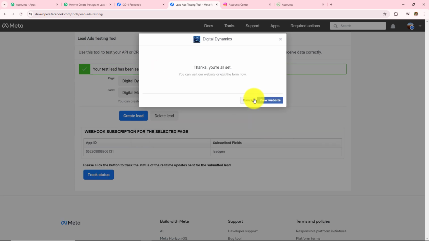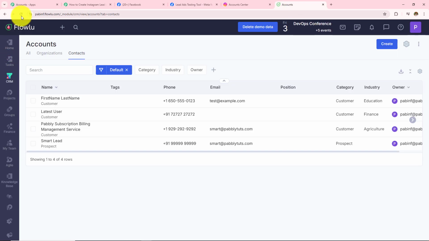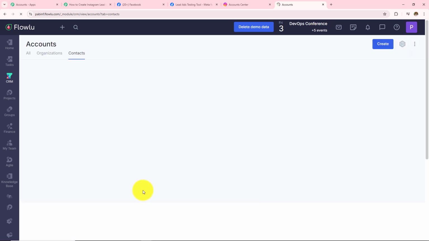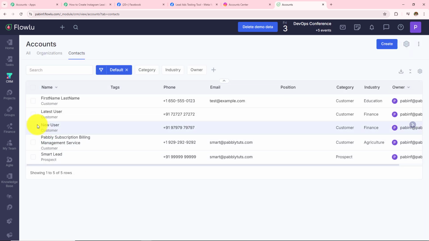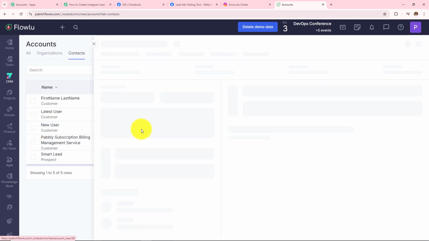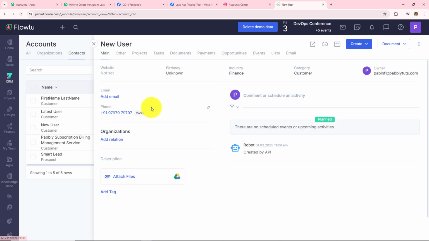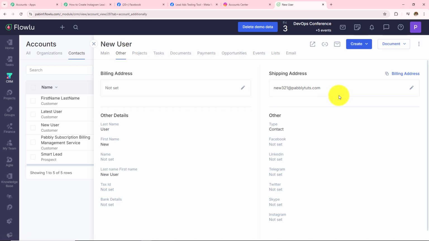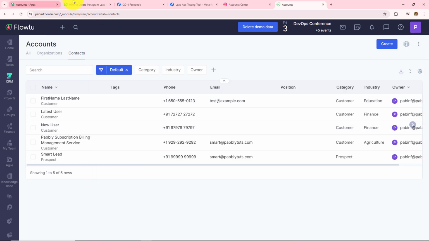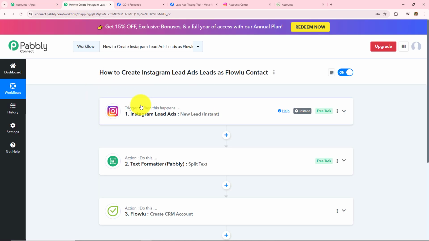Here, as soon as I have done the form submission, a contact should be created. So let's open my Flowloo account and let's refresh this page once. And here I can see that I have created this new user also. The phone number that we just entered was this. And then the email address was new321@pablitudes.com. So now to summarize, we took Instagram lead ads as a trigger application where we made connection with Pabbly Connect.